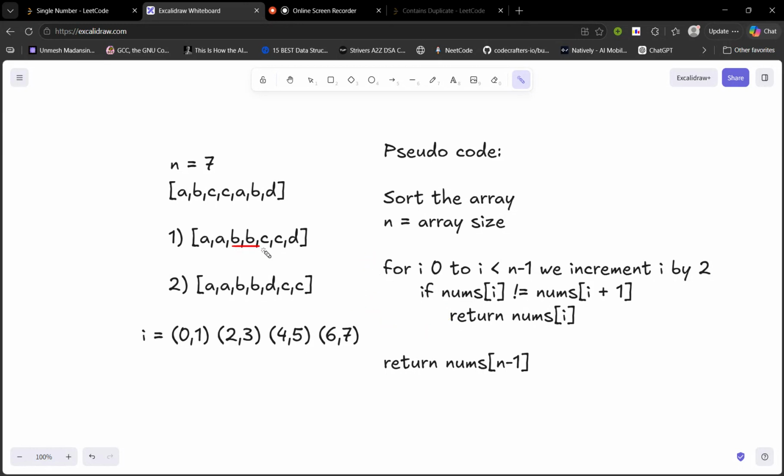Same for indices 2 and 3, and same for C, C. Now when it reaches C, C, this i's value was 4. Now when it becomes 6, the loop will end as n minus 1 is 6, as our n is 7. So 6 less than 6 is false. And it will return nums[n-1]. What is nums[n-1]? This is the last index. The value at the last index of the array, which was D. And indeed that was our single value.